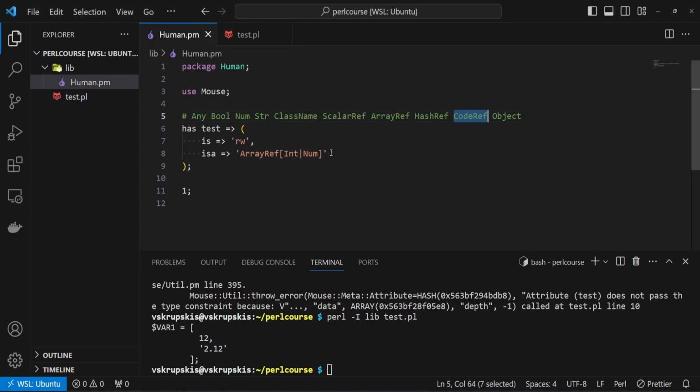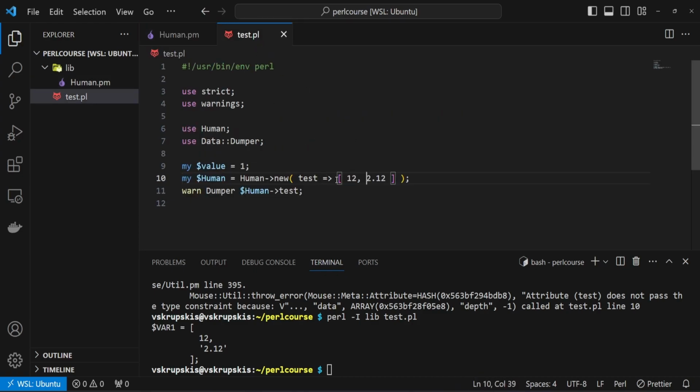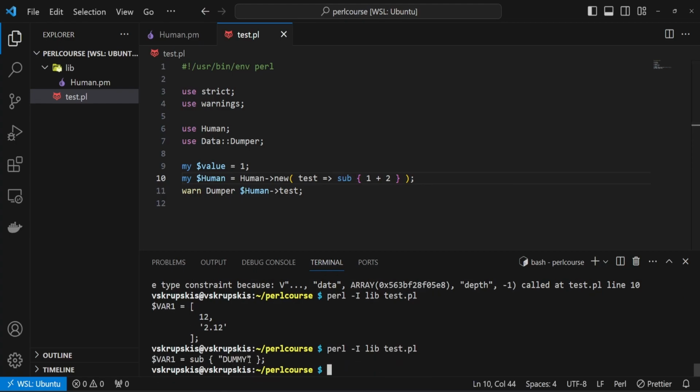Now last 2 attributes we're going to explore are called CodeRef and Object. Now CodeRef, if we use that, replace the ArrayRef, save this, and for the test script, set this to anonymous subroutine such as sub, curly brackets. Let's do 1 plus 2, save that. So that means that this is a subroutine reference. In order for us to invoke that, we need to dereference it and use parentheses.